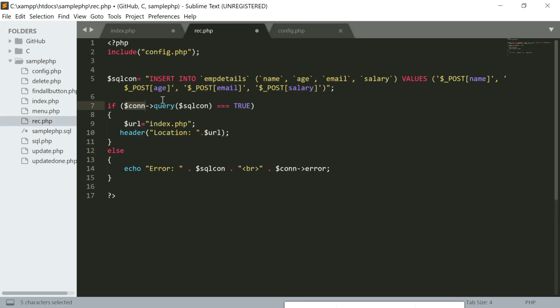So that's why it has been used over here. And this is a query command where one argument has to be passed with the query, whatever the query is. So you can pass the whole query into it, or you can pass simply a variable. If the query is successful, then it returns true, and this all matches.